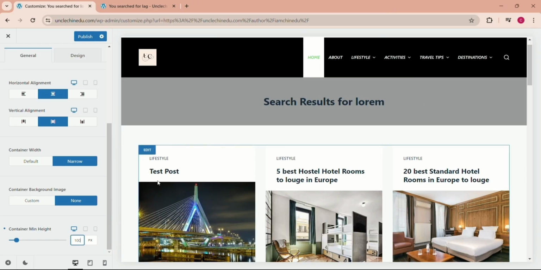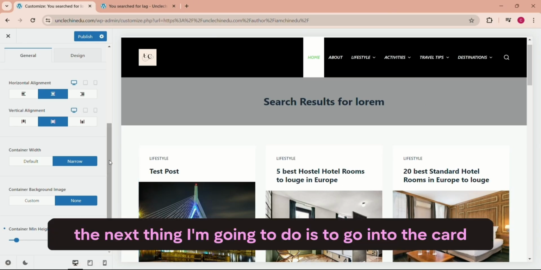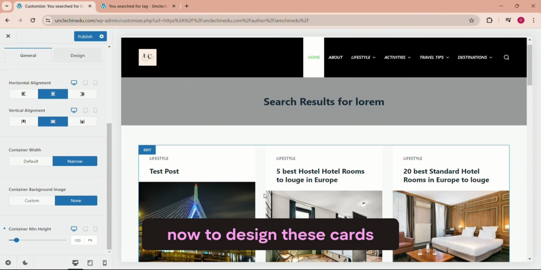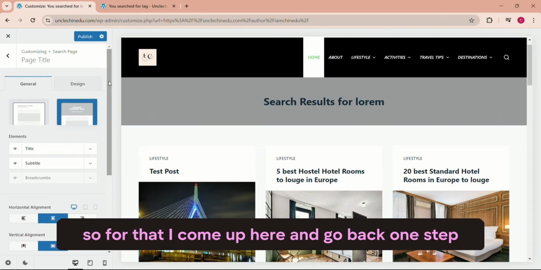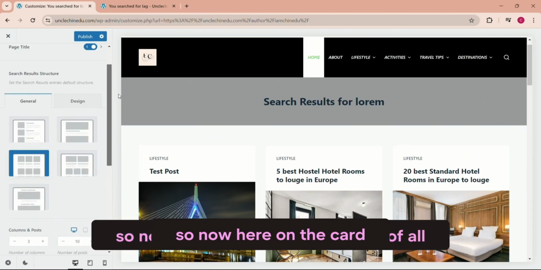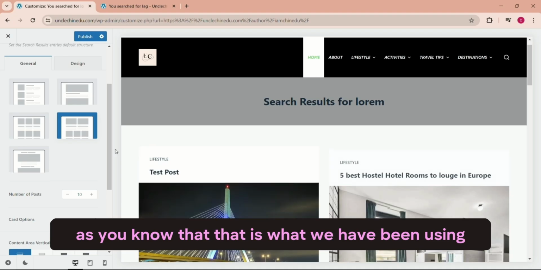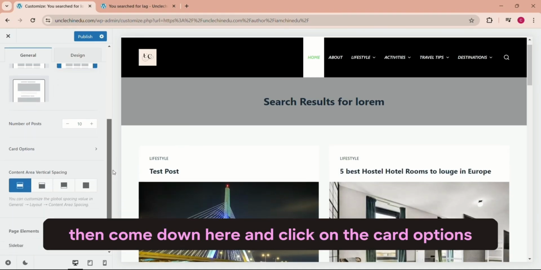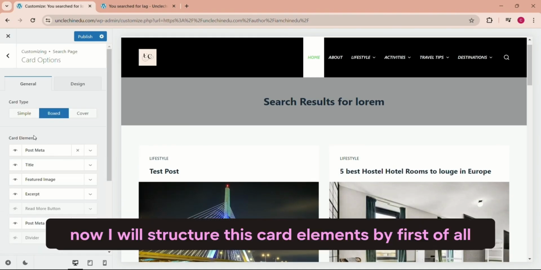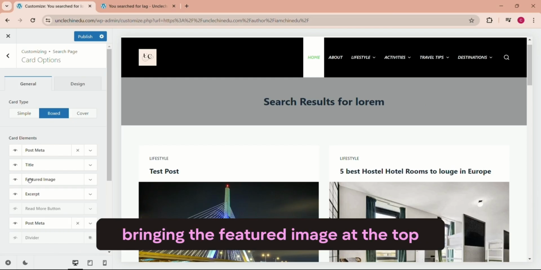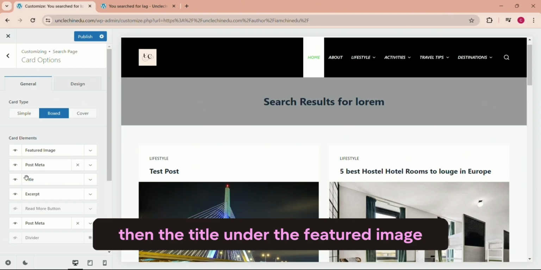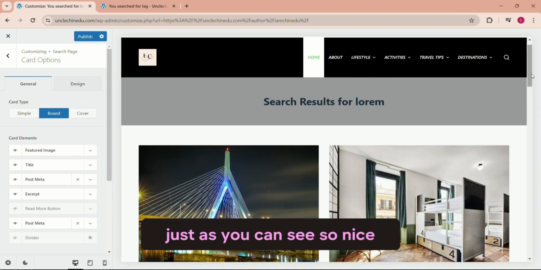Perfect. The next thing I'm going to do is to go into the card now to design these cards. So for that, I come up here and go back one step. Now here on the card, I'll first of all select the enhanced grid template, as you know that is what we have been using. Then come down here and click on the card options. Now I will structure these card elements by first of all bringing the featured image at the top, then the title under the featured image, just as you can see.